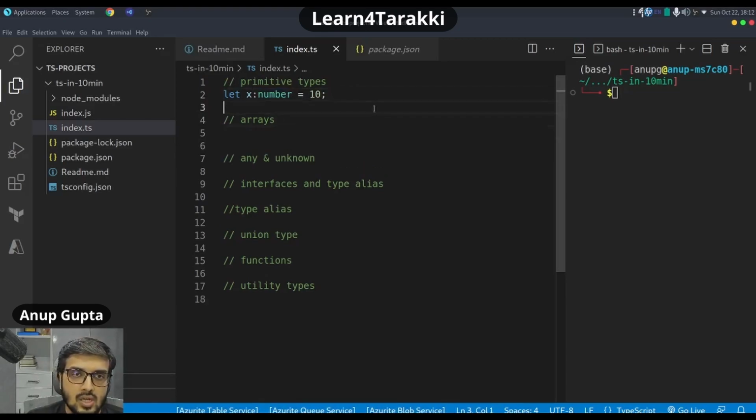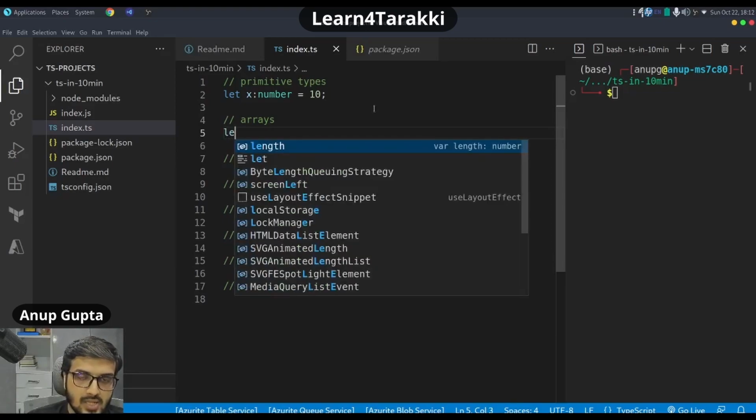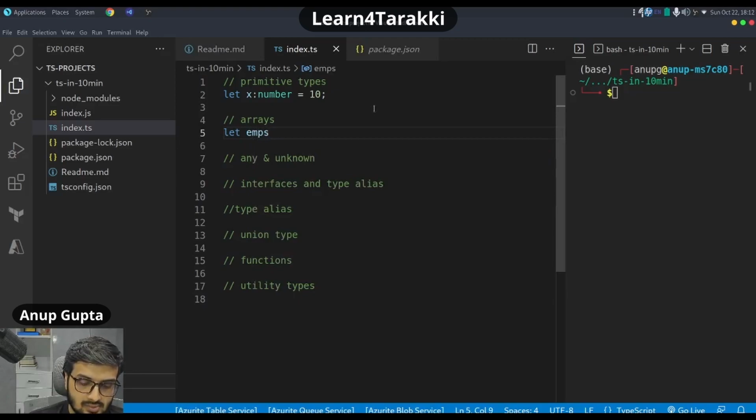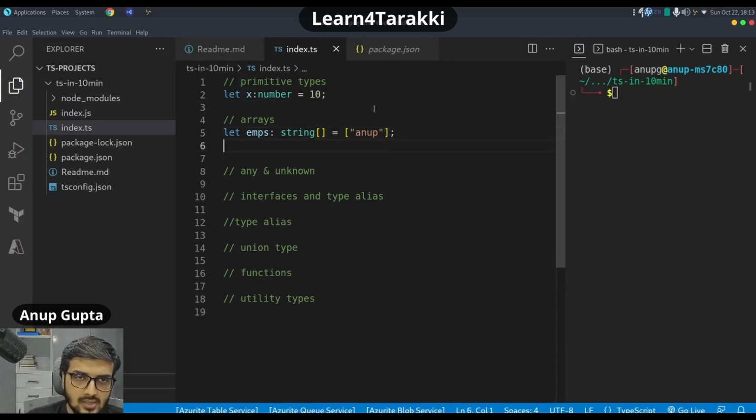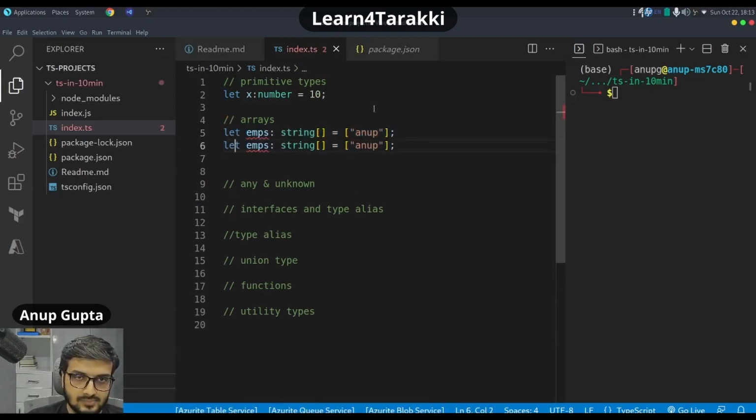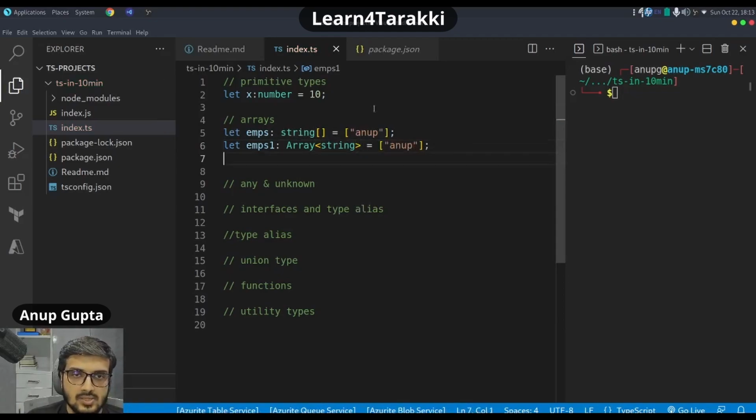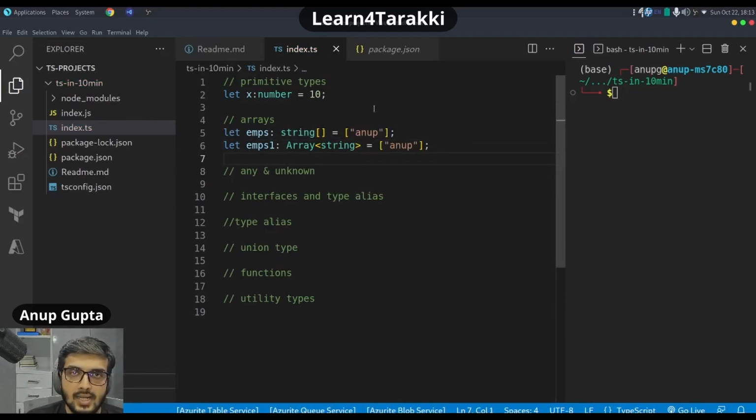Now we can create arrays in TypeScript by using emps colon string array. In this way, we create the array in TypeScript. Okay. Similarly, we can create the array with the help of Array as the word and the string, like this. So this is also one of the other ways of creating an array in TypeScript.